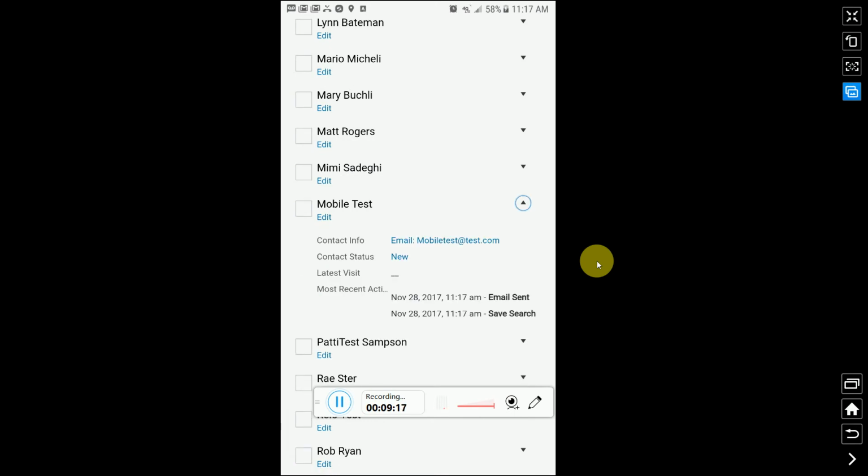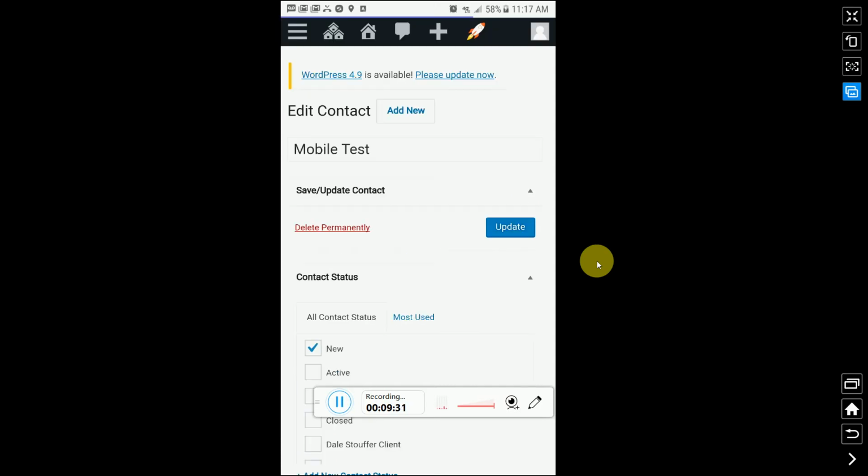You get a quick preview if you hit this down arrow now. It tells you some of their basic contact information and most recent activities. It said that there was an email sent and it saved a search for them. Let me dive in here and click Edit to see this a little closer.